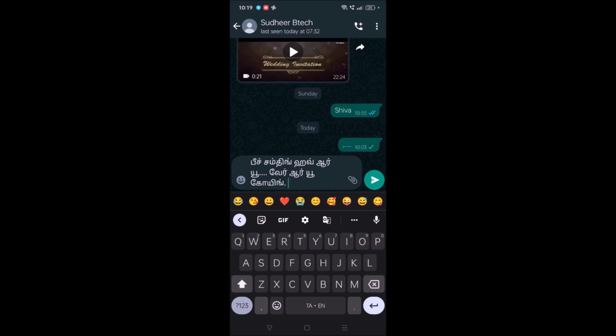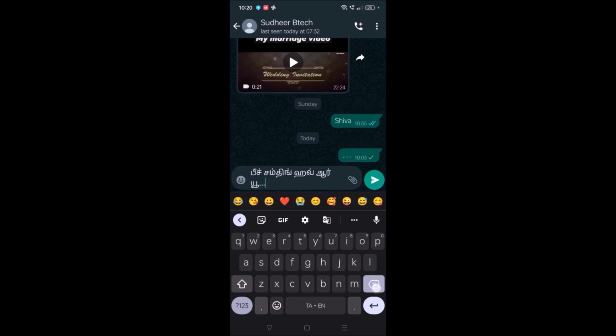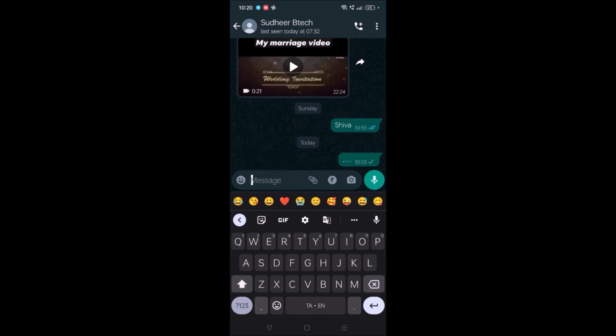And what I am speaking, those words are converted, not translated exactly. The same words are being typed in the selected language. So if anyone wants to type in their own native mother tongue, they can do this instead of typing, just by speaking with voice texting.